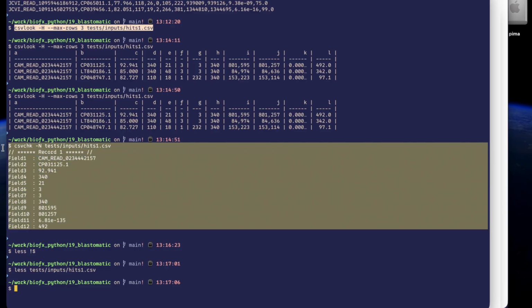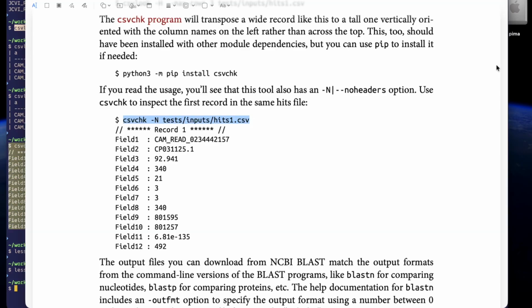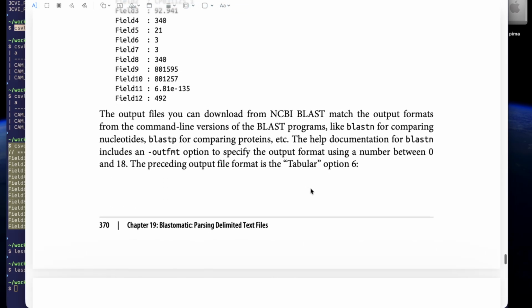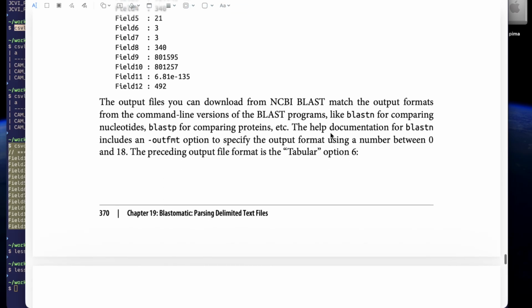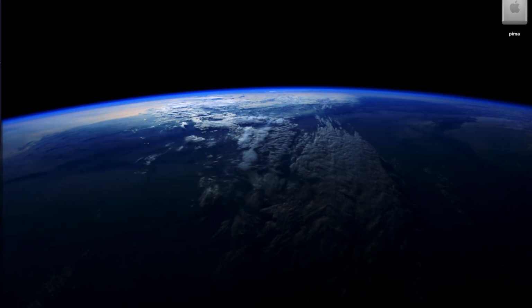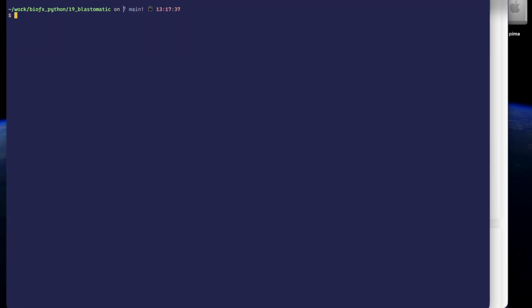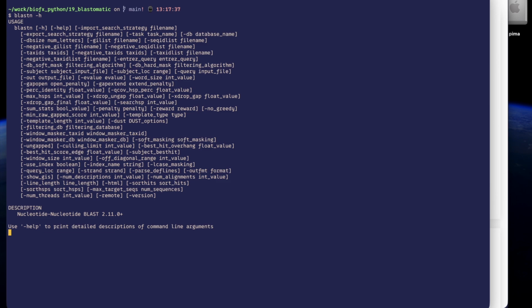We still don't know what the fields are, and that's really annoying. So let's talk about why that is. If we run BLAST, and I have BLAST for BLAST nucleotides locally, and I run it with -h, it's an interesting program in that the -h shows you this as the help, and the long flag is actually, there's no --help. It's just -help. That's considered the long flag.